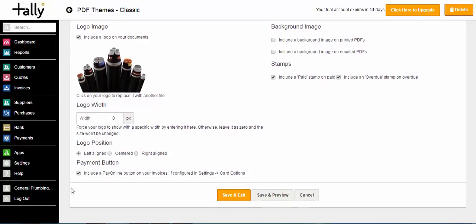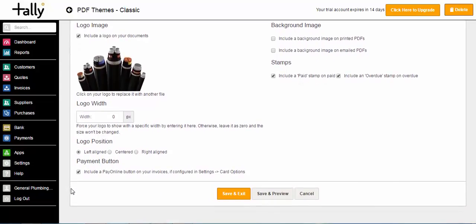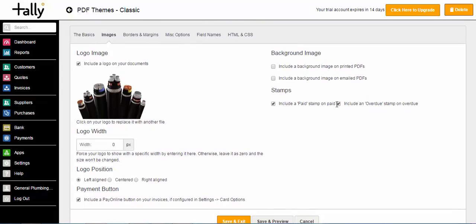If you are taking debit or credit card payments through Tally accounts, you can choose to include a pay online button when you send these invoices out. You can also decide whether or not you want to include an overdue or a paid stamp on the actual invoice itself to show if that transaction is actually overdue or if it has been paid.